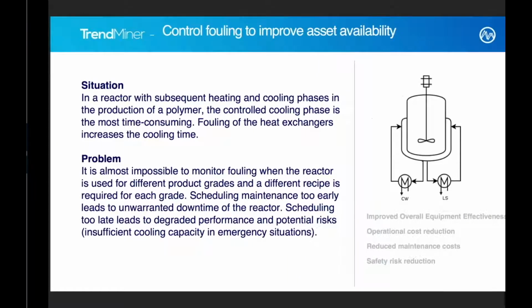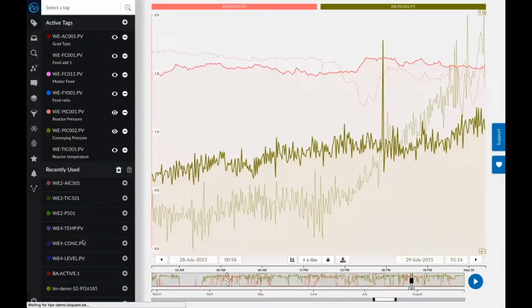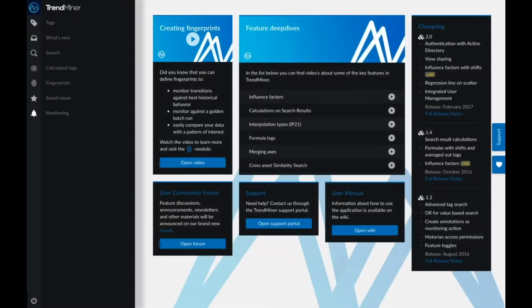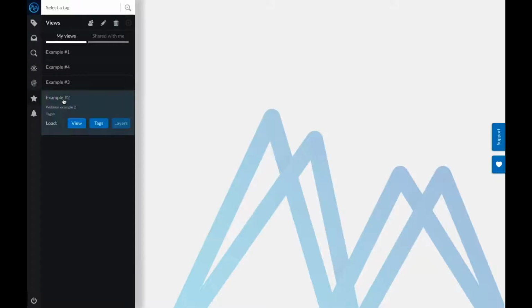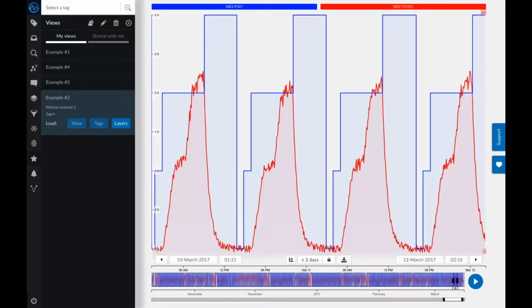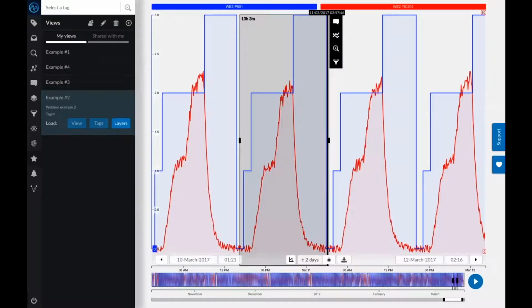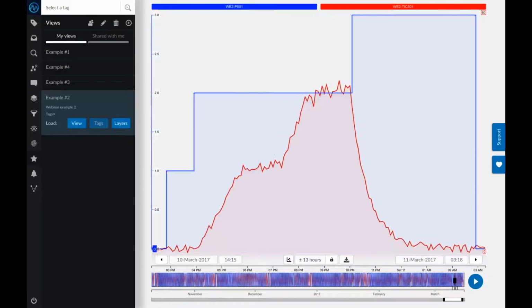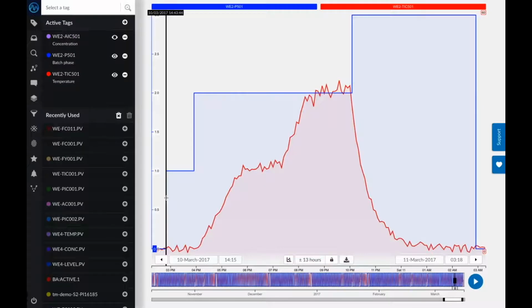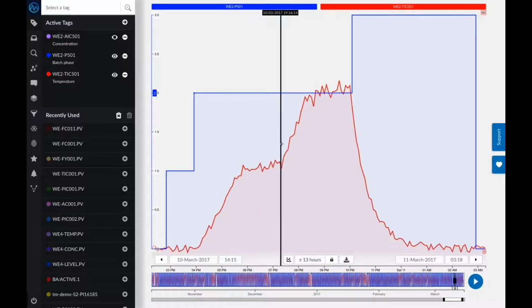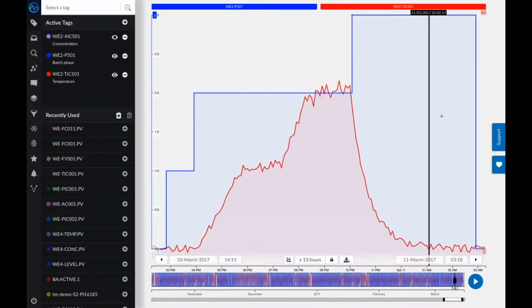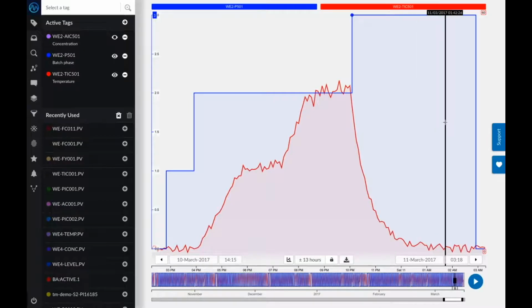When we look at this problem in TrendMiner, and let me start a new session, very easy. I want to look at this problem in a second example, where again we have a very typical batch profile, as I explained. If I zoom into one of them, you notice that in red you see my temperature. There's an initial rise during the heating phase, and then during the cooling phase I'm just cooling down towards a certain threshold so I can discharge the reactor.